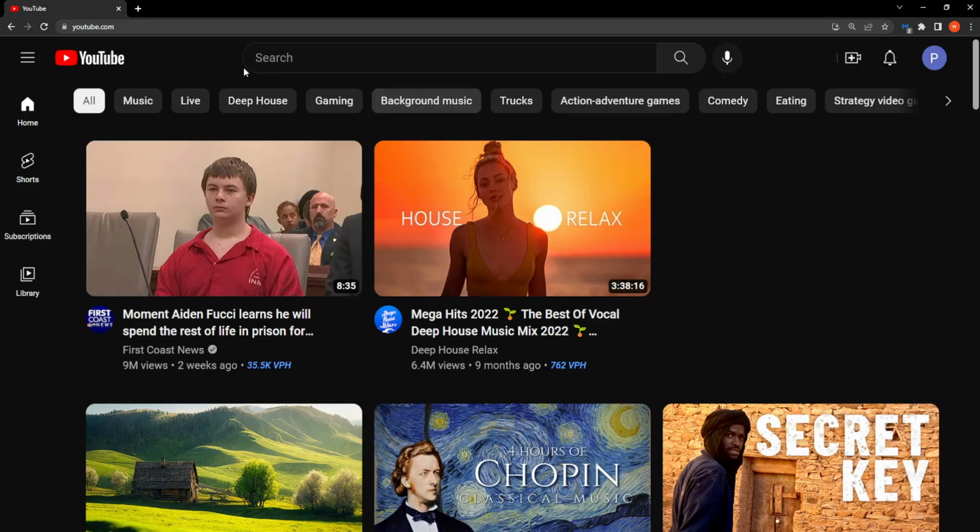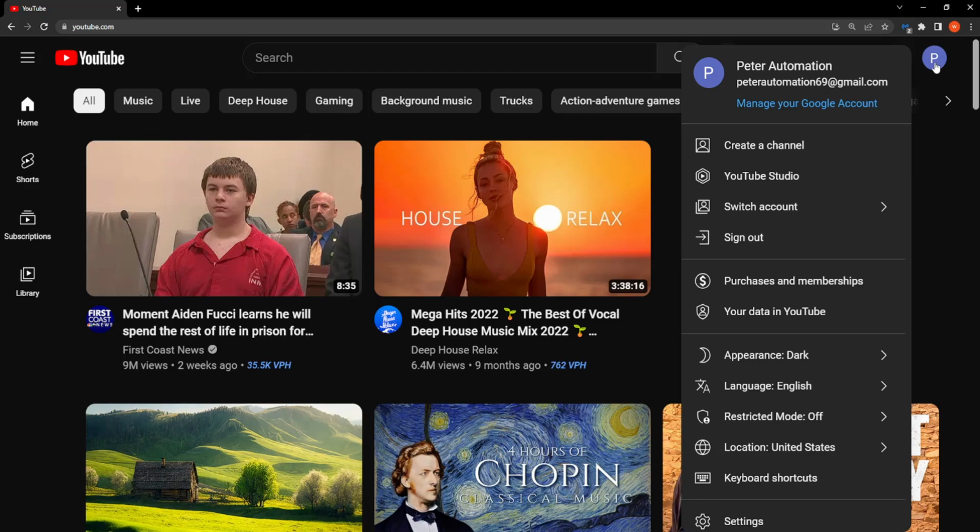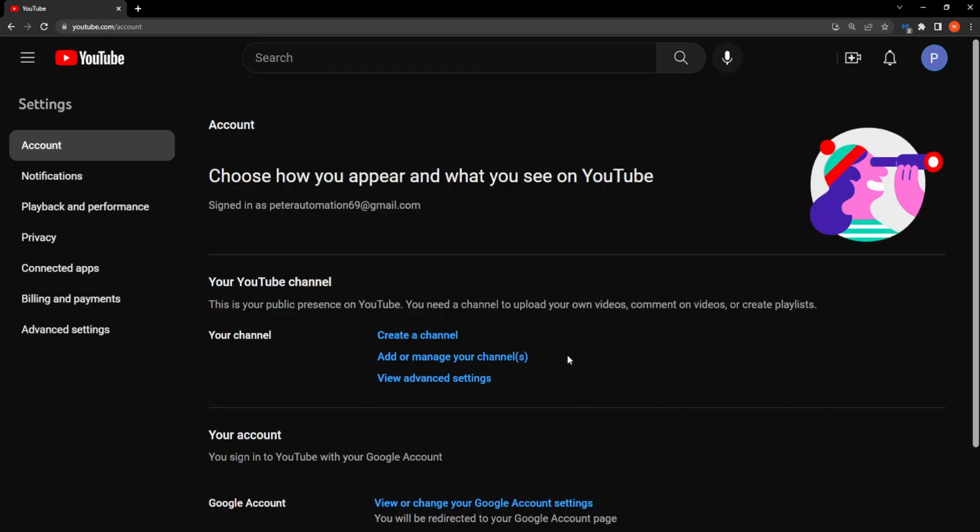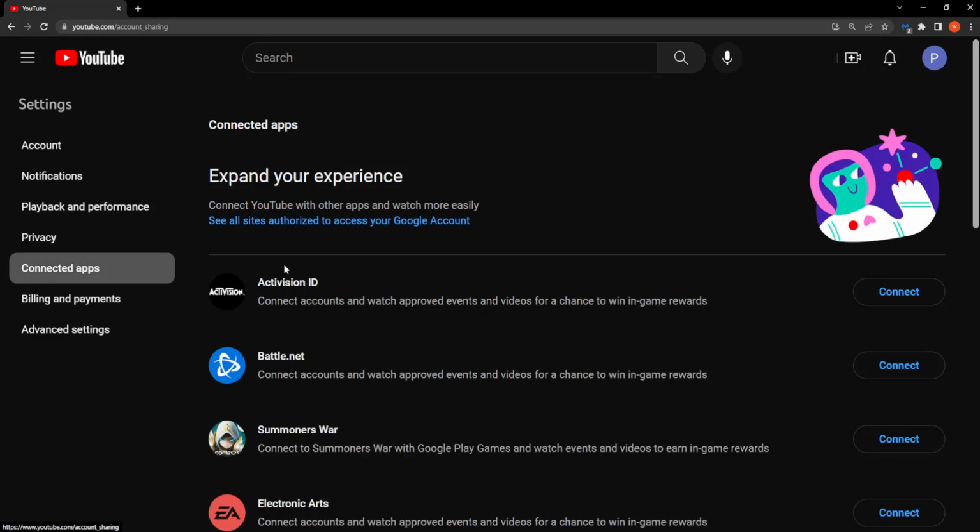So basically, log into your YouTube account and click on your icon right here on the right-hand side. Then what we need to navigate to is the settings option right here at the very bottom, and simply click on settings. From the left-hand side you will get a bunch of options. Under settings, what we need to go to is the connected apps tab.